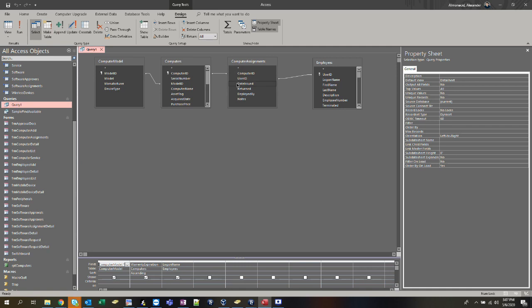So, for example, if we were to take away the computer assignments that connects both computers and employees, then the employees wouldn't be able to work and wouldn't be able to know that, for example, if there was a computer named 123 to a user named John, the database won't be able to tell that the computer name 123 is assigned to John.